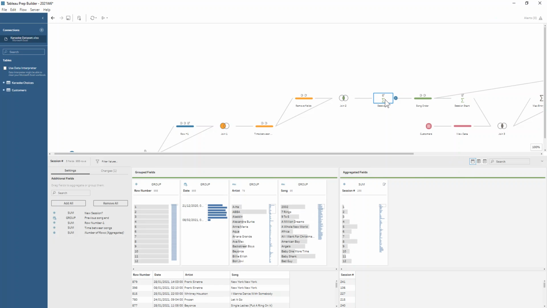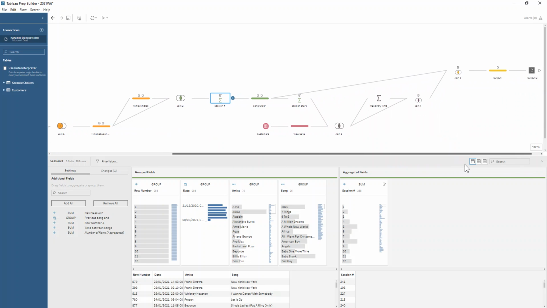So then when I come to doing an aggregate step, I'm grouping it by my row number, date, artist, and song. Basically, these fields all come from this step here. But then my session number is coming from that field, which is initially called new session -1. So that means it's coming from this step here. And when I sum that, I get the running total of my new session numbers. So hopefully that's clear, and hopefully you're getting the same results.